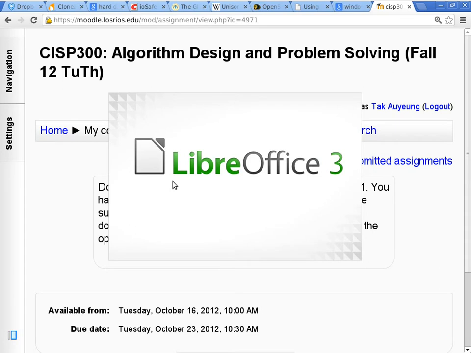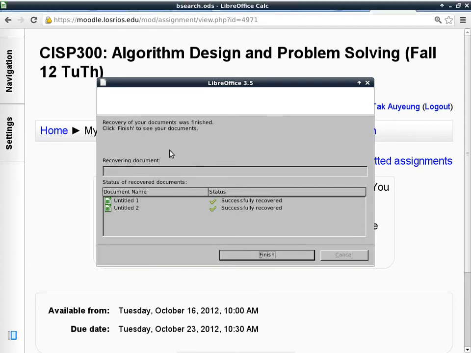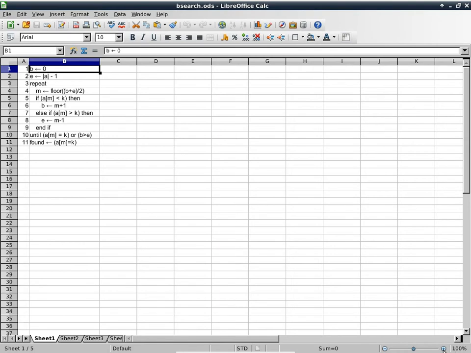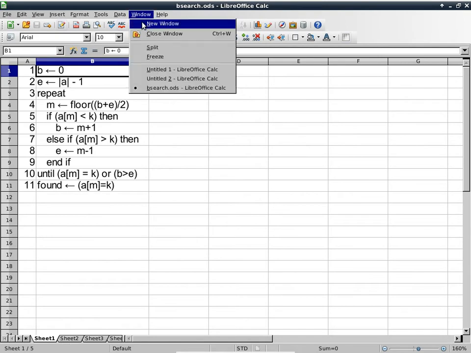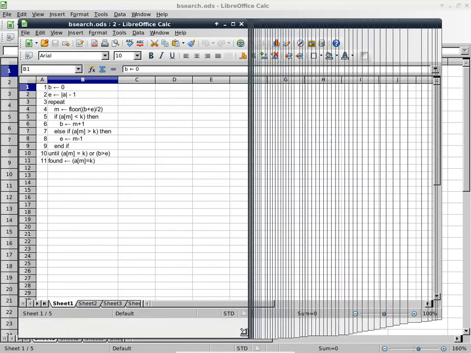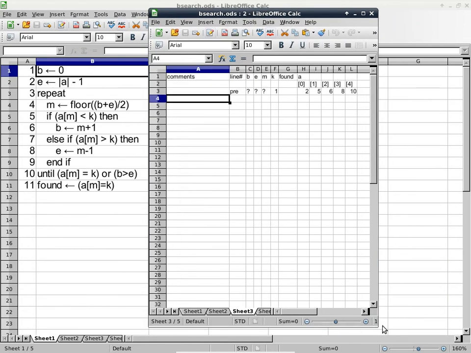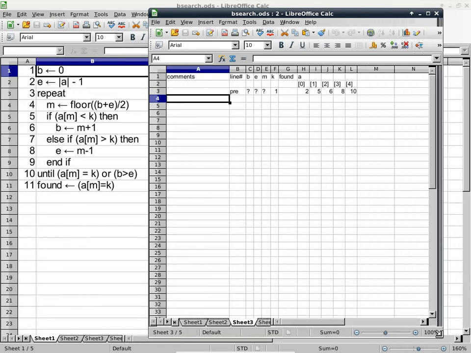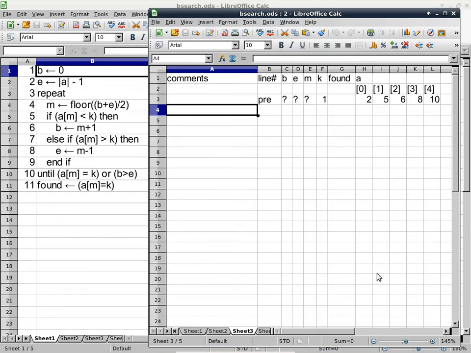All right, so we'll do the homework assignment first. This is our binary search homework assignment, and hopefully people did not run into too much trouble. All right, so let's go ahead and start with sheet number 3. I'll try to magnify as much as I can so we can all see better. There we go.